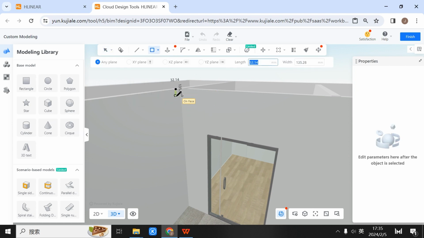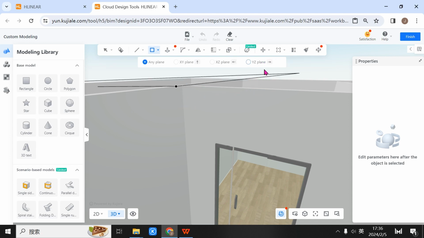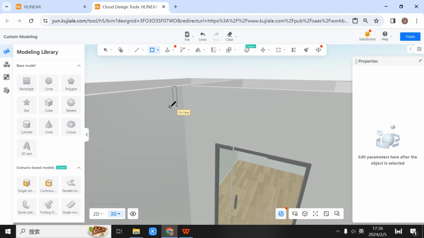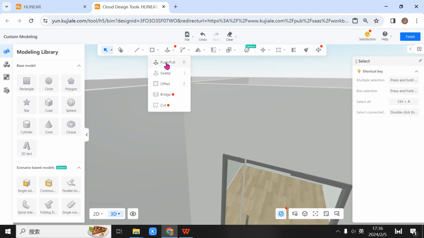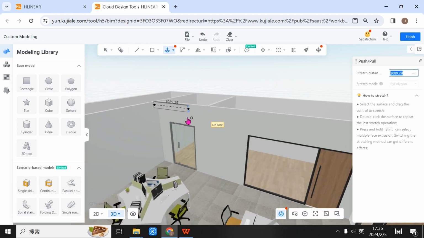For example, draw a very tiny section face of the groove ceiling. You can see the length here as you move your mouse. Now we just draw on the wall. For example, the length is about 100, width is about 300. And now when you draw one, you can use the push and pull. Just click, for example, to draw.